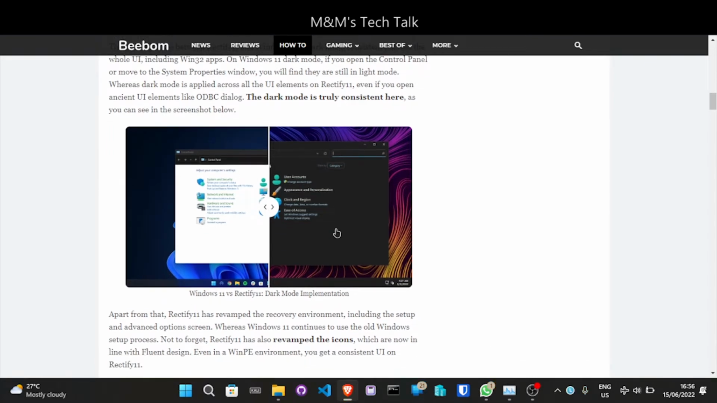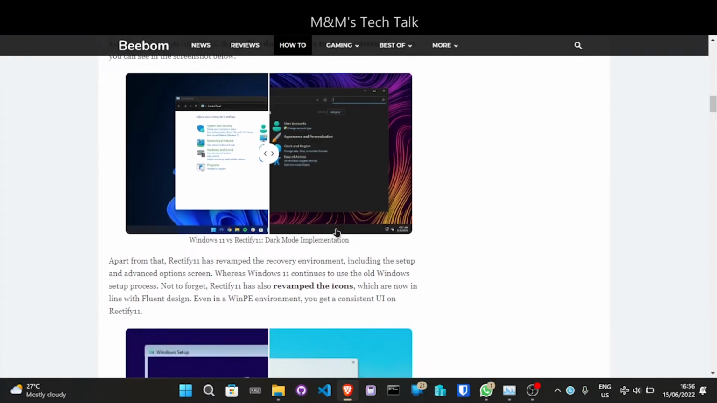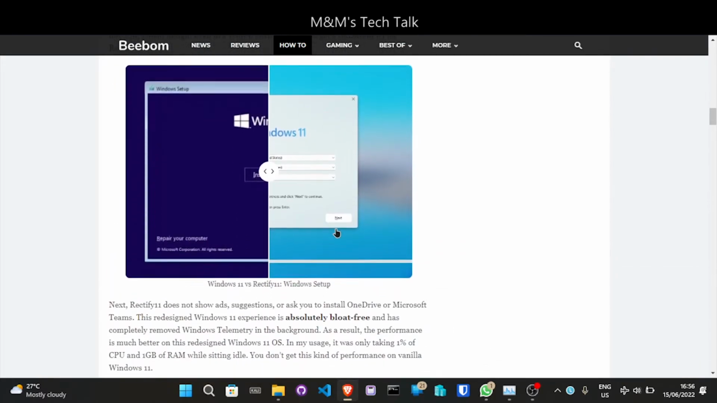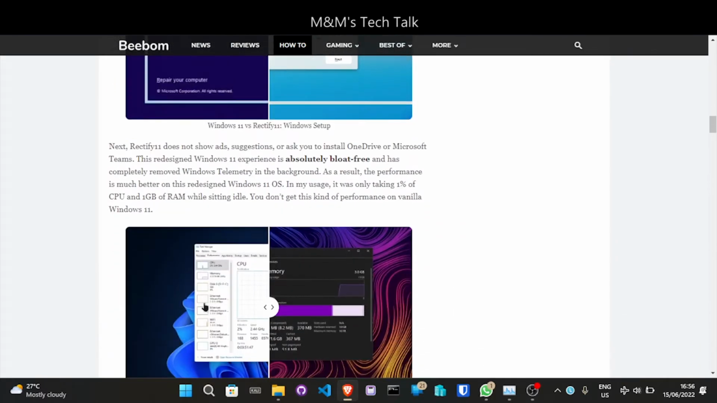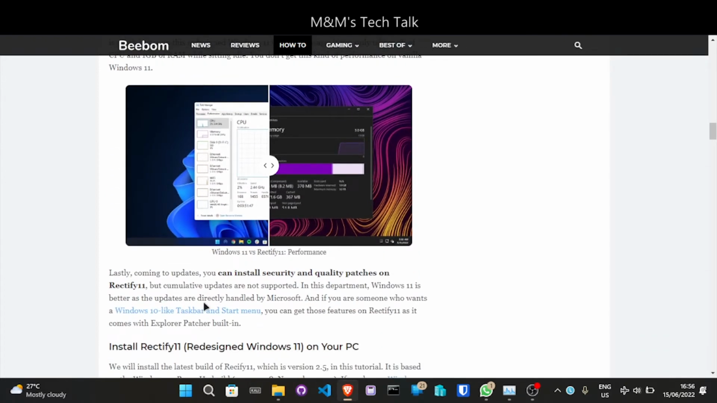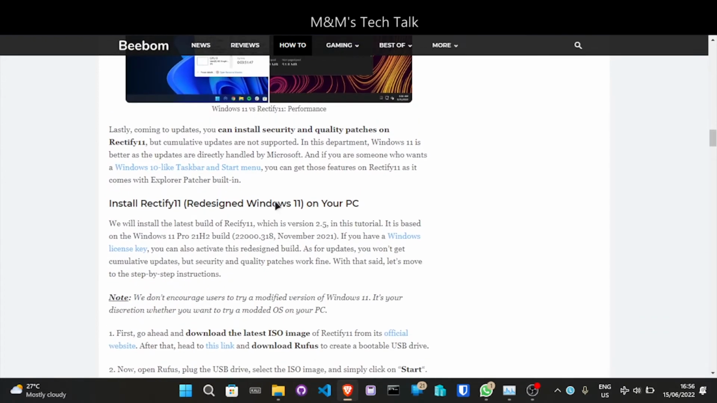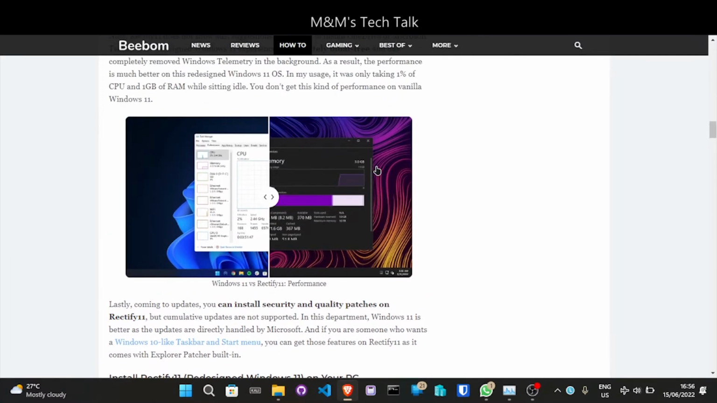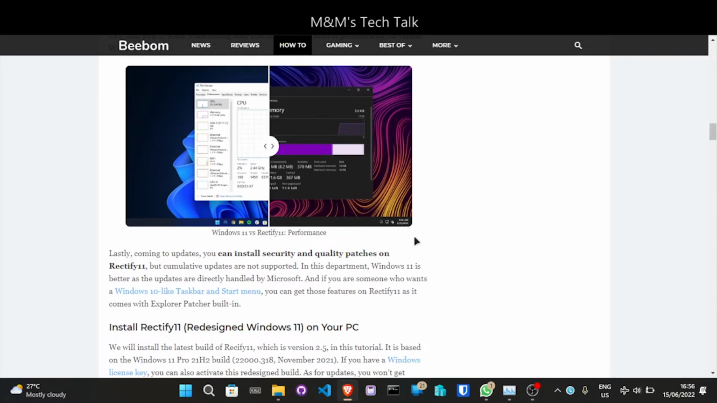So there's a concurrent dark mode throughout the operating system. The setup screen is also tweaked a little bit. Yeah, we have task manager has been tweaked to be fully dark mode, but recent releases of Windows 11 have also tweaked that, so we'll see the difference.